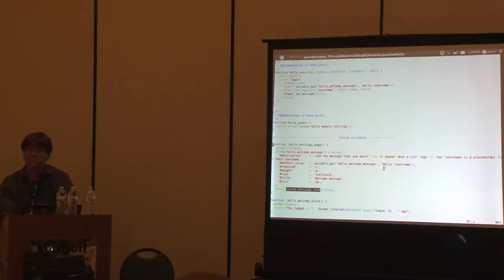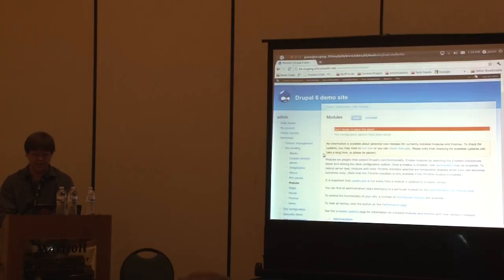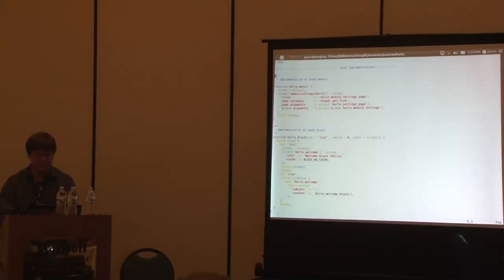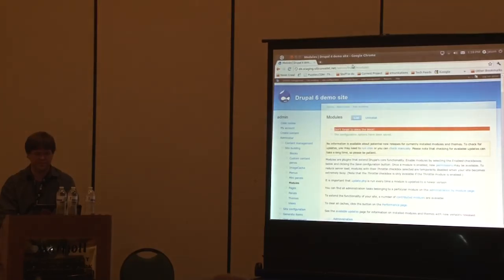This return system settings form is a special function in Drupal for settings pages. It takes care of a lot of the work that you'd normally do to process a form and saves these in the variables table for you, so you don't have to do anything special to get the information back out. So what do we use for our URL? Admin settings hello.